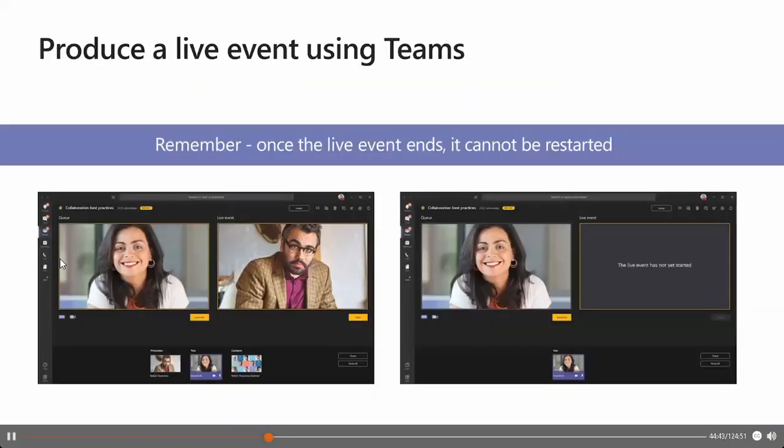So let's go shortly through producing a live event using Teams. There's a very important note on this slide: once a live event ends, it cannot be restarted. This is a big problem I already had in the past when your session crashes or anything like that and you need to restart it. That's a problem. You can't do that.